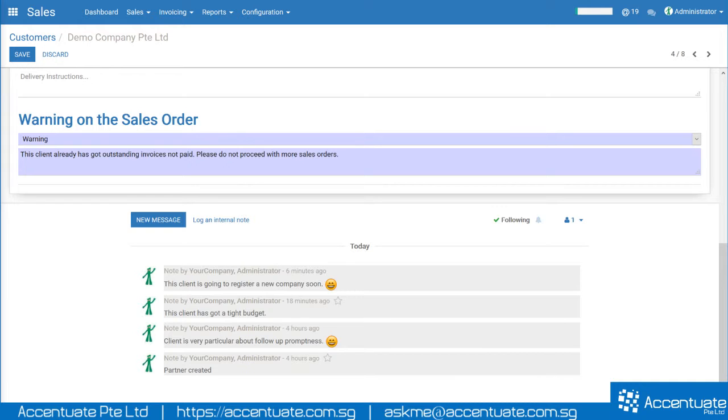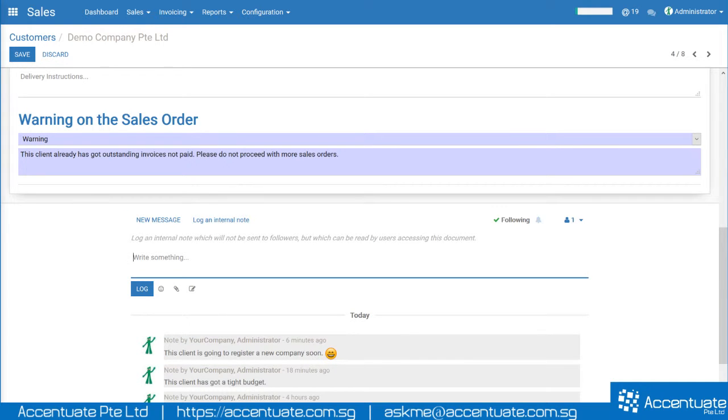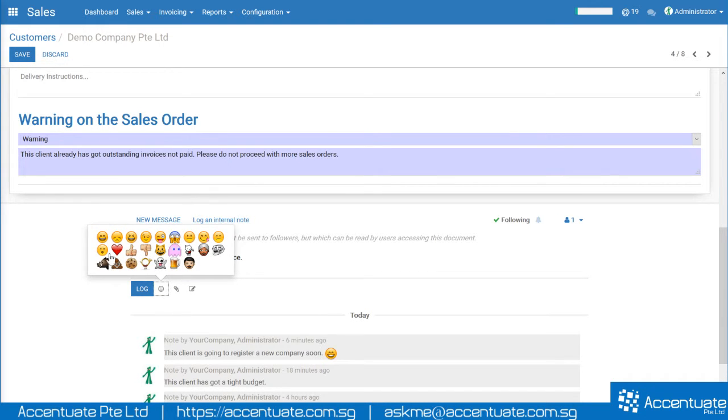In order to do that, all you need to do is click log an internal note, and then key in whatever you want to log over here. Let's say for example, client is going to get another office. So once you log the note, it will not be editable. So do make sure that you have it correct. And if you like to add a smiley, we actually have some smiley faces for you to add over here.